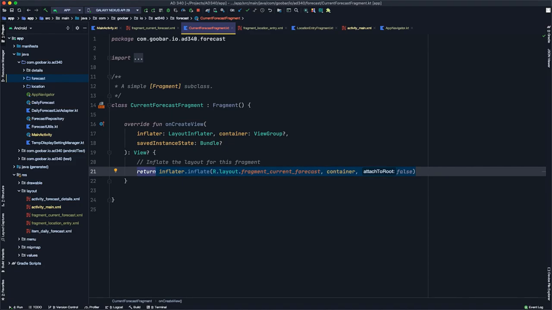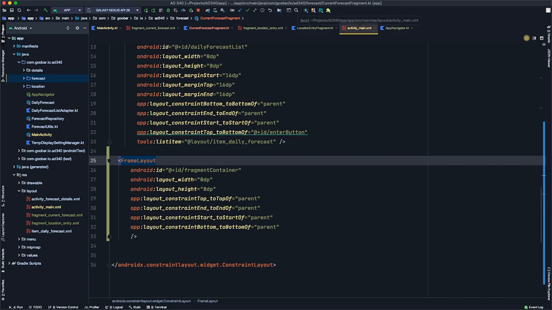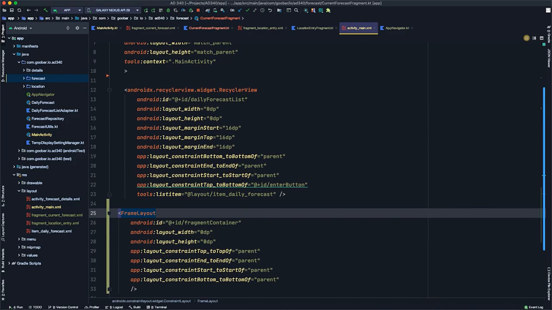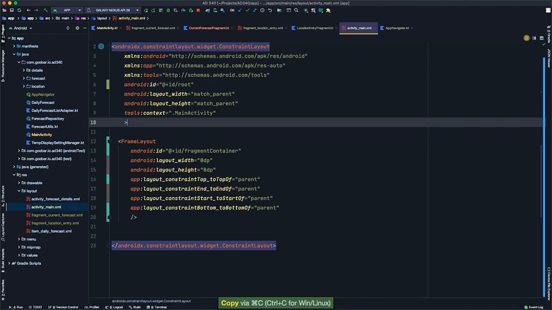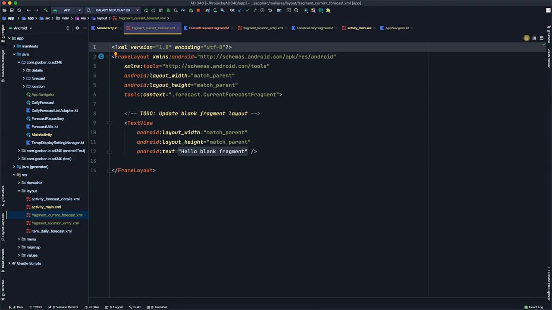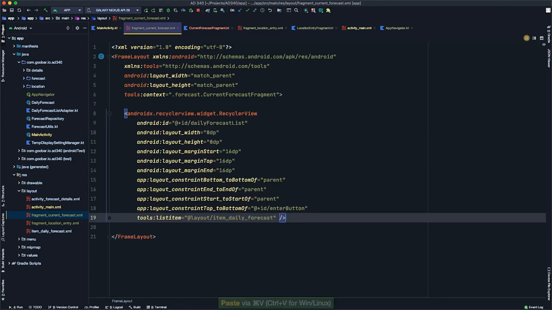And again, we're going to update our onCreateView implementation to assign the inflated view to a view variable, and then return that view later on in the method. So now let's go to activity main. And this time we are going to grab the recycler view. We're going to copy that, delete it from activity_main, and then we are going to paste it in over here in the newly created fragment current forecast.xml file.